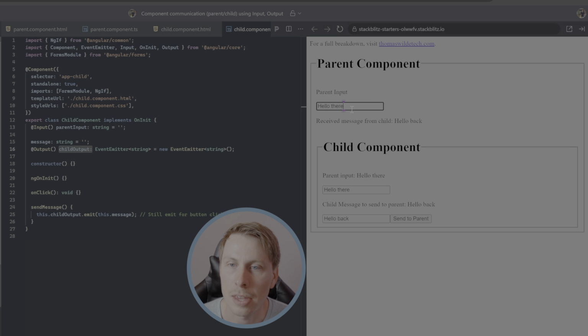So you notice that the parent input is bidirectionally bound. So we can say, hello there, child, and it updates in real time. Because it is actually bound, for the child information we have to have a mechanism for emitting the result. So in this case, we're using the button to do that.